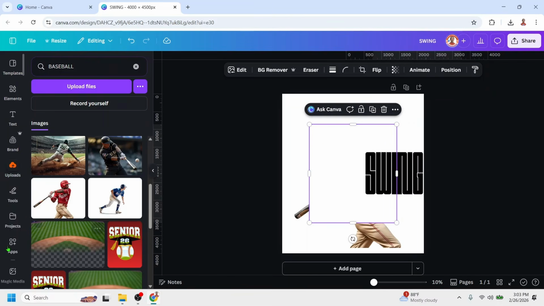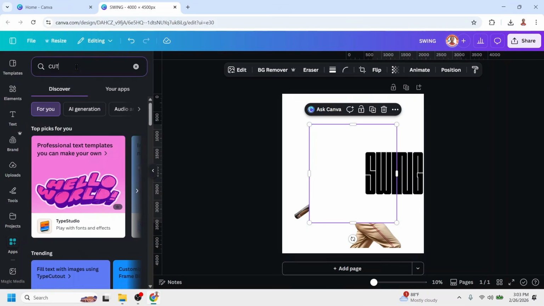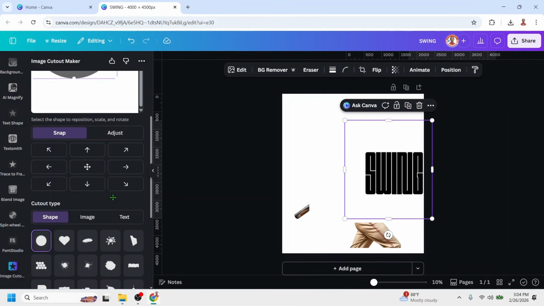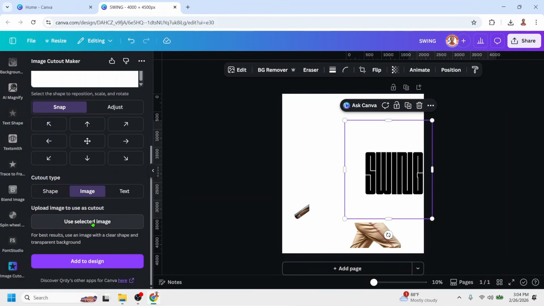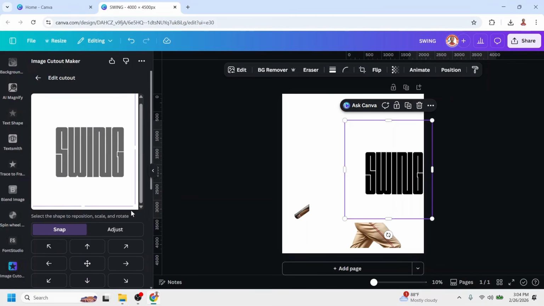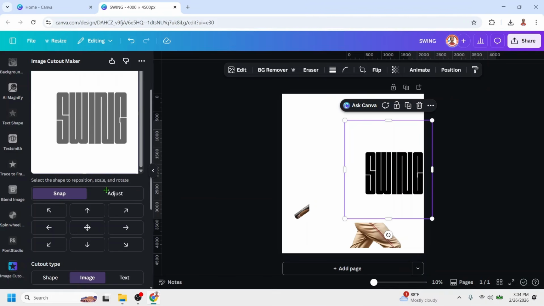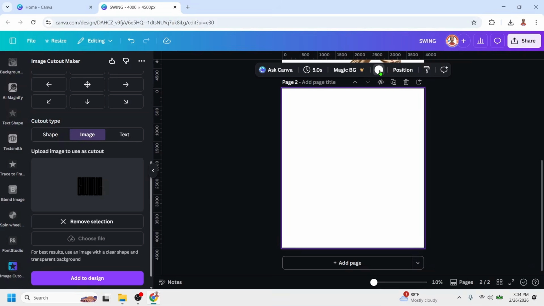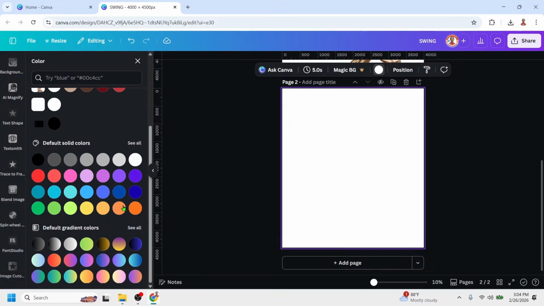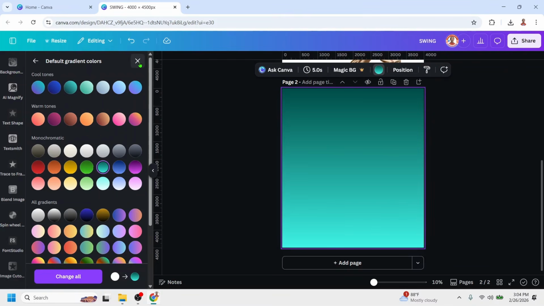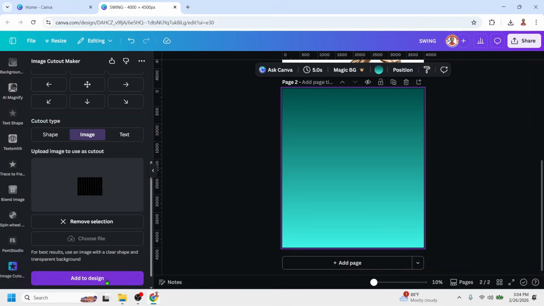Select the white background, go to apps, type card, click image cutout maker, select the text, scroll down, click image, click use selected image, scroll up, increase the text to fit the white background, and then scroll down and add a new page. I will change the background to other color. I will use a gradient like this one. Close it. And then click add to design.